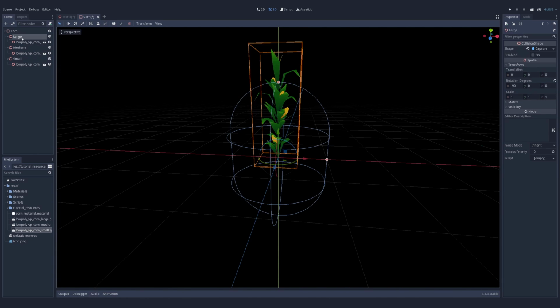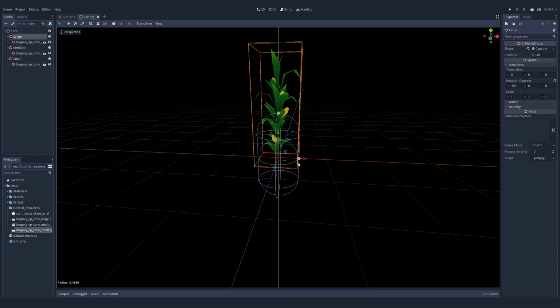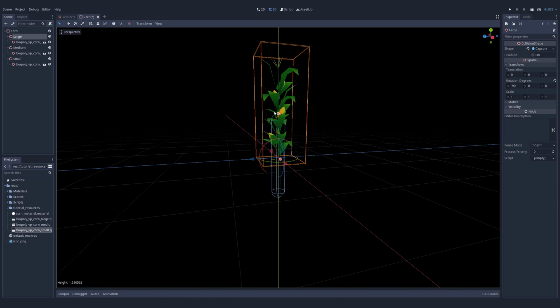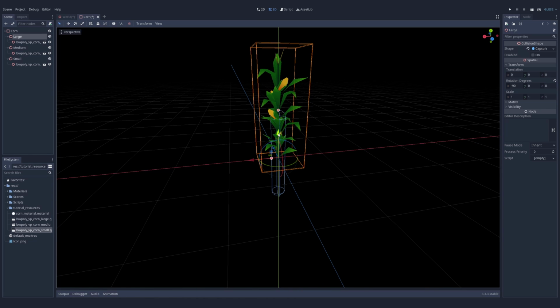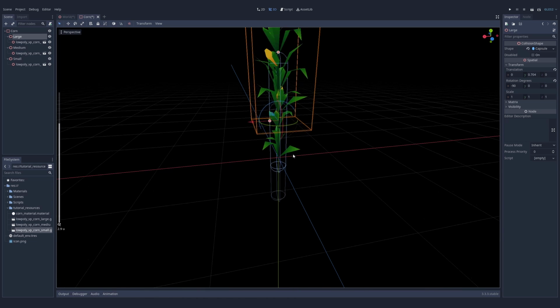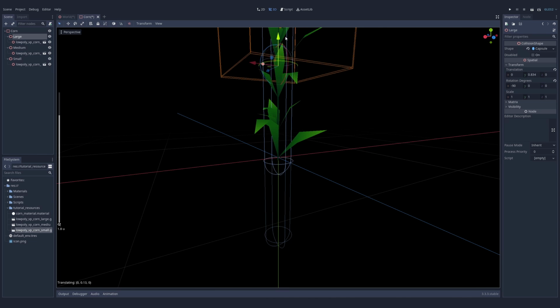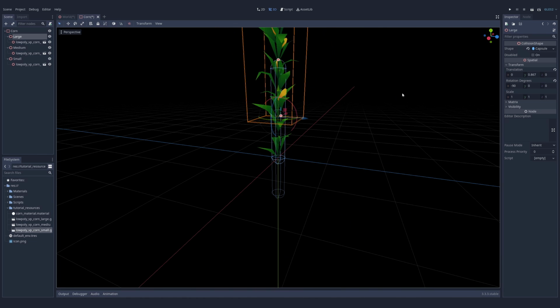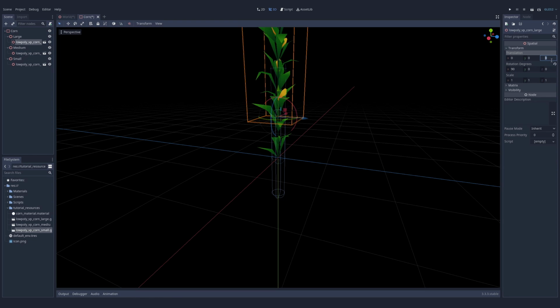Then I will go to this large collider and adjust it so it's about halfway up the big crop, and then I will drag this whole thing up until this circle reaches the midpoint right there. After that I will go into the transform of the large collider and copy this Y translation, go into the model and paste that into the Z translation with a negative sign in front of it.